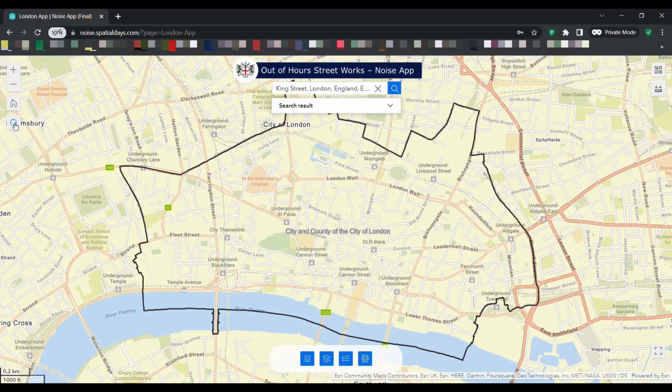If you press Find My Location, the app will use your current location as the new center point for the map. That is, if you give permission to the app to know your location. This feature could be used when the user is actually at the site of the proposed works and would like to use the app in the field.